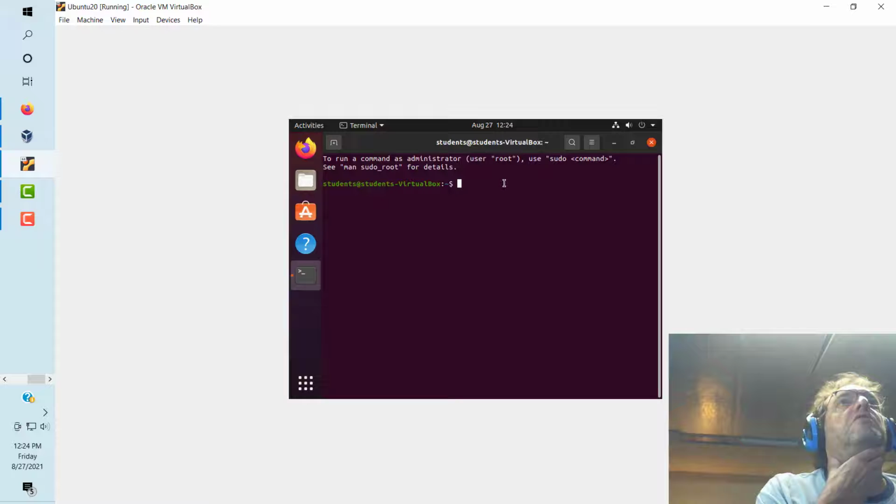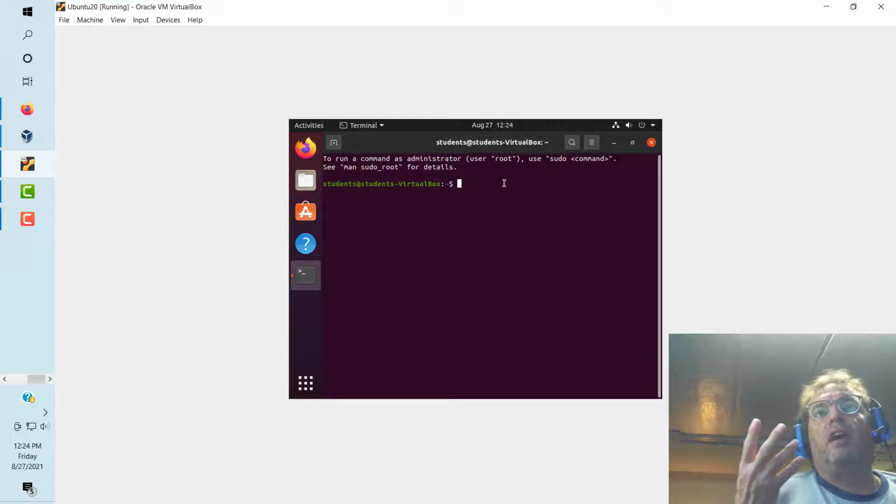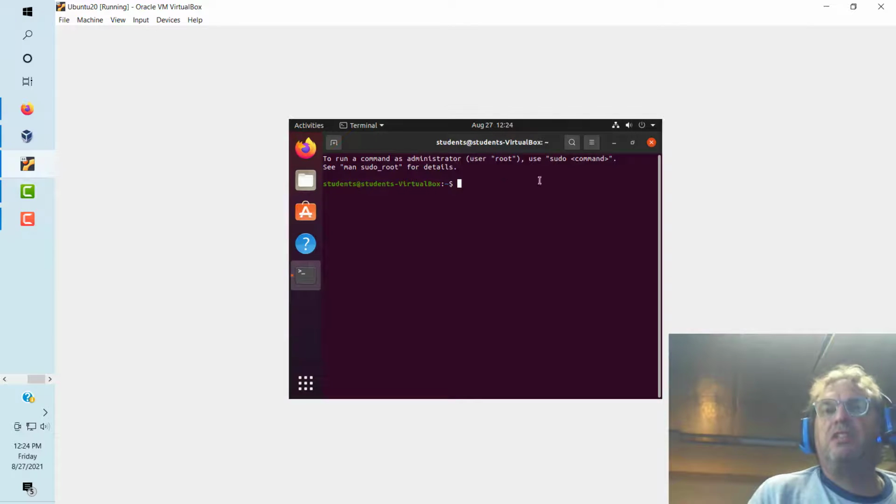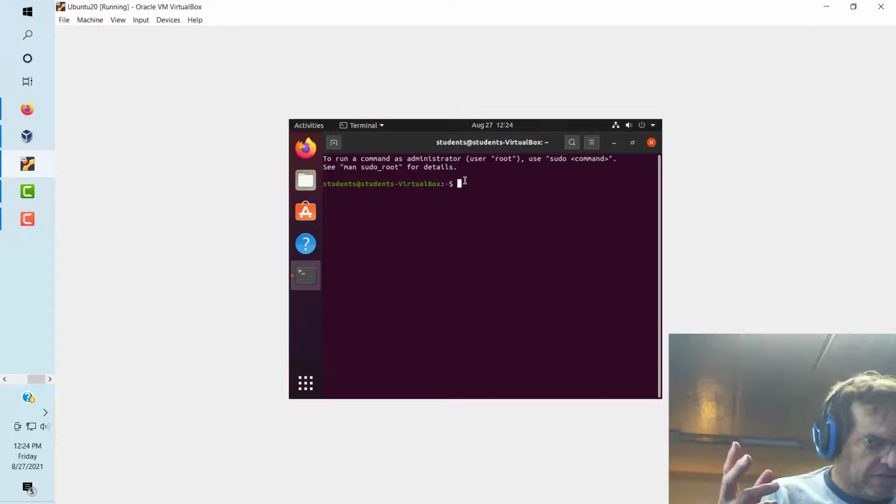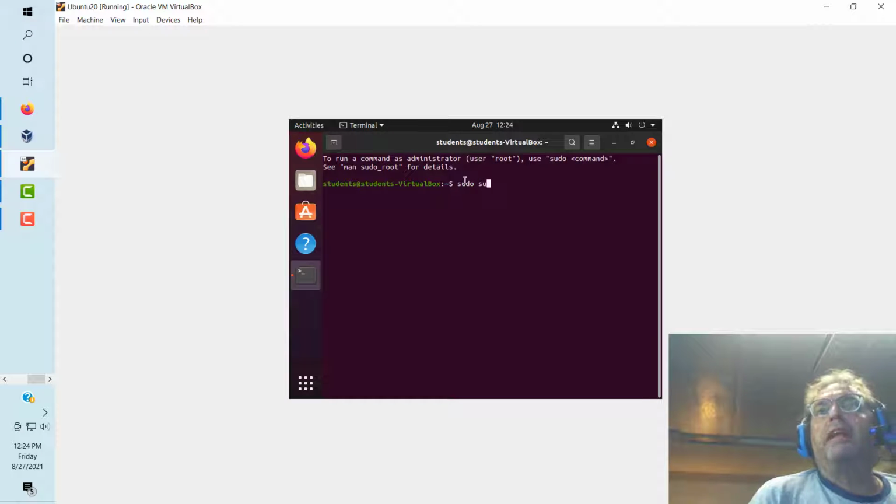Most Linux distributions by default, when they install, you create a user, and when you see this $ sign right here, that means we're in the normal user mode. We have to become an admin, a super god, shall we say, or in the case of Linux, the super user. So I want you to type in sudo space su, and then hit enter.